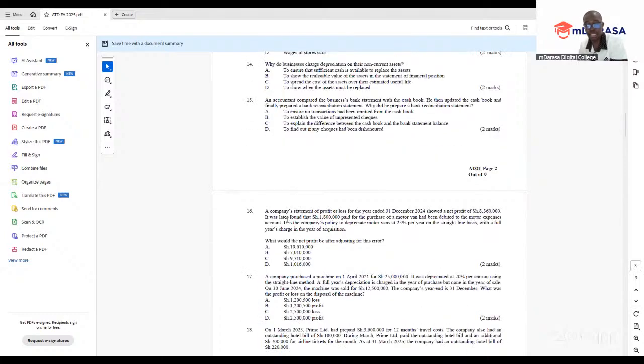A company's statement of profit or loss for the year ended 1st December showed a net profit of 8.6. It was later found that 1.8 paid for the purchase of a motor vehicle had been debited to the motor vehicle expenses account. It is company policy to depreciate motor vehicles per year on the straight line basis. With a full year's depreciation, what will be the net profit after adjusting this error?